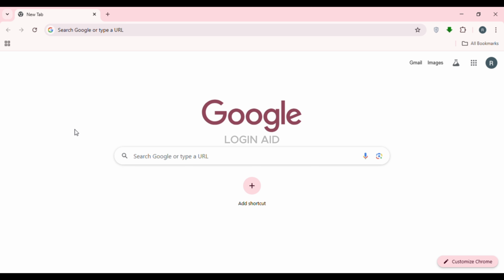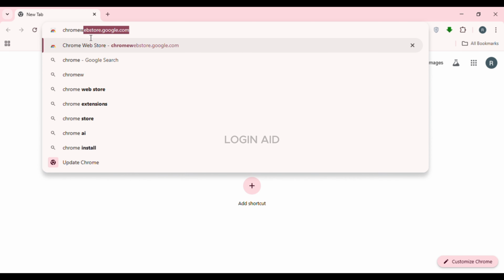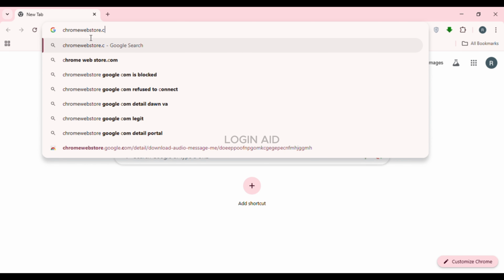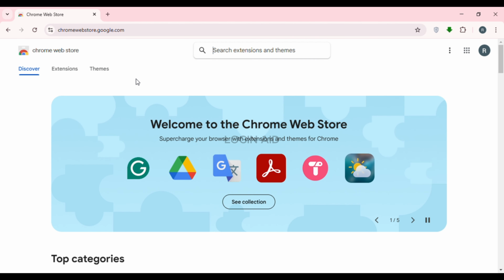For that, first of all, what you have to do is launch Google Chrome. You can see over here, I've already opened it. Now simply click on the search bar that you can see at the top. Now what you have to do is type in chromewebstore.google.com, press enter. Now after that, you can see over here you'll be led to the Chrome Web Store.